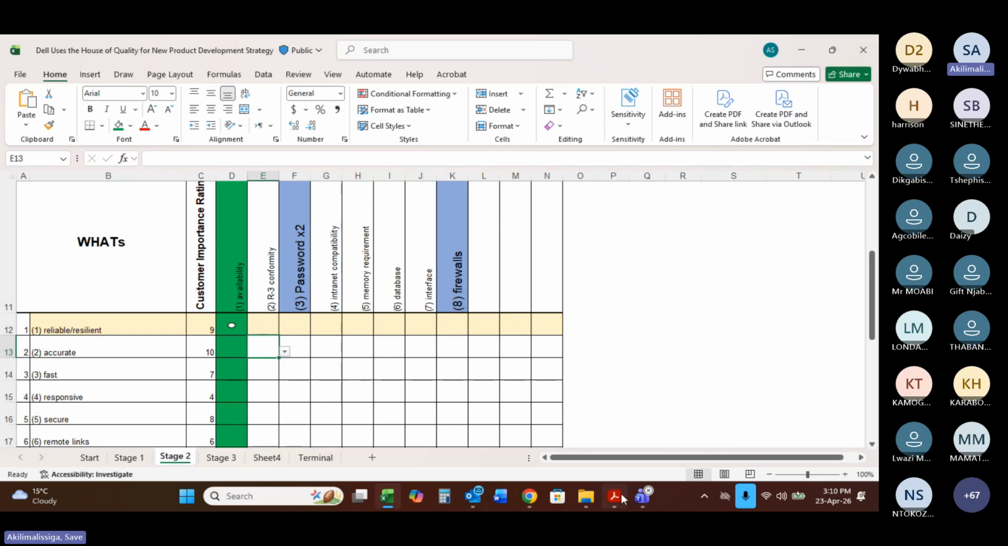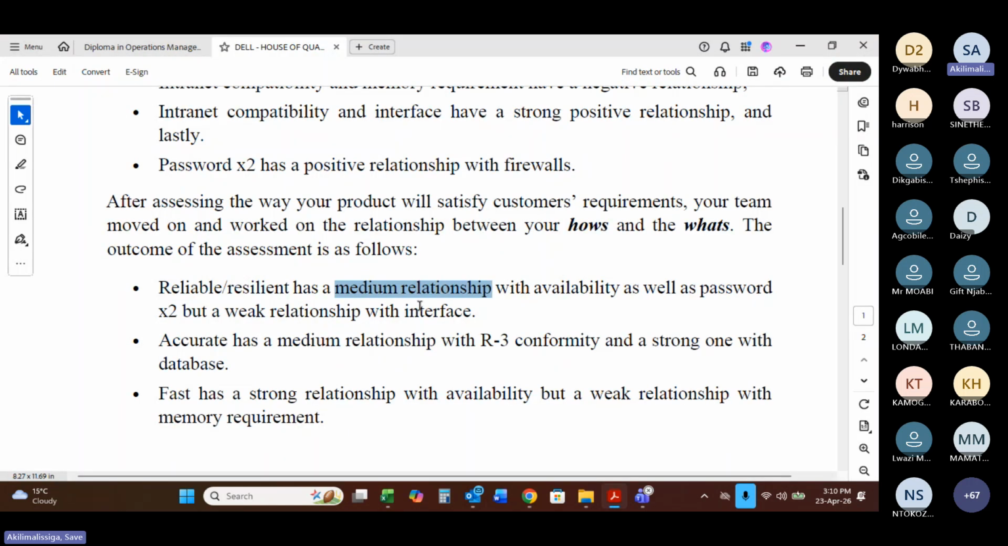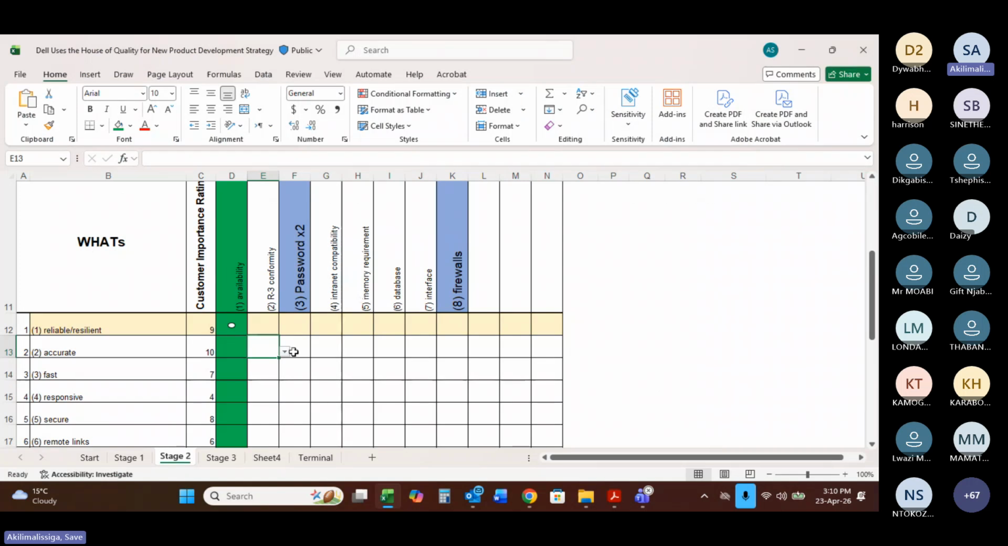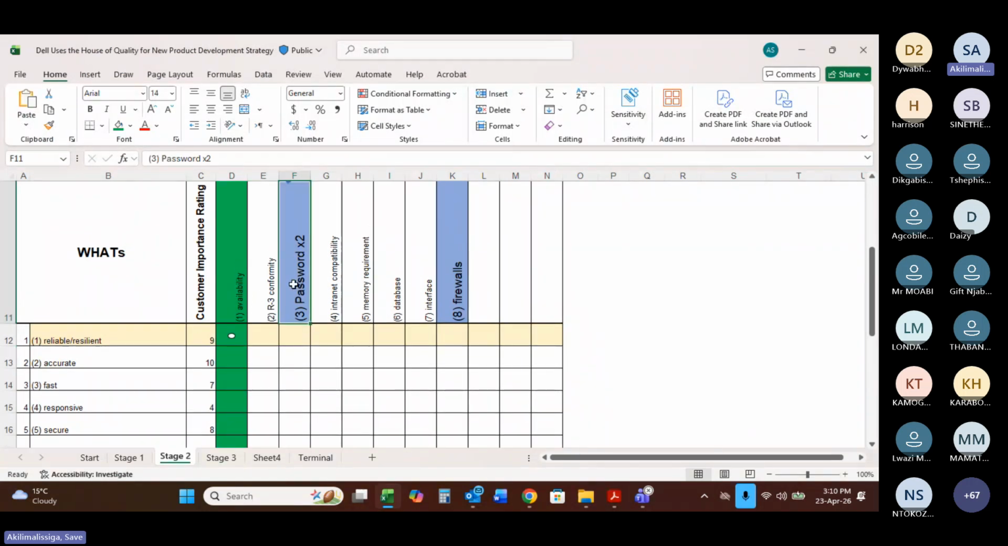Let's move on to the next part, availability, as well as passwords. So password and reliable, they have a medium relationship. Password, what is password now? Here's password here. So password and resilient, they have a medium relationship. So it's still the same symbol that we're going to use.